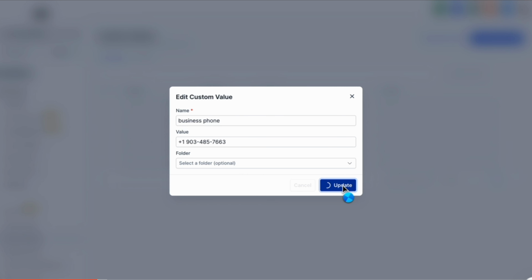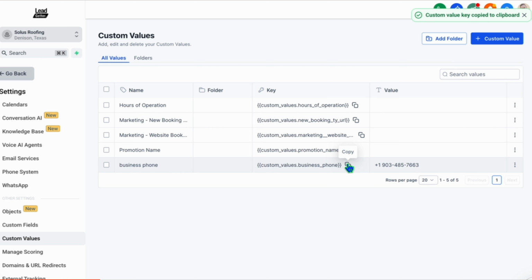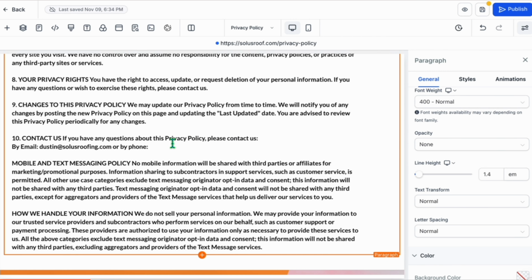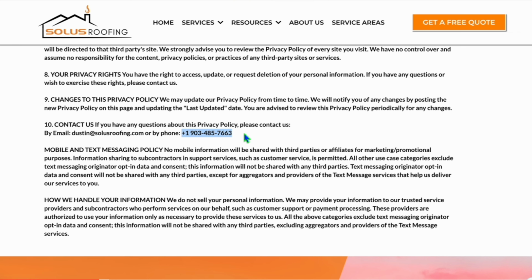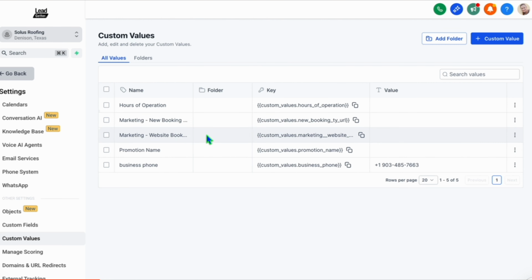Awesome. So adding my business phone number in the custom values, going to copy, go back into our privacy policy and paste that custom values business phone number, hit publish. Once I load the privacy policy, my business phone number pops up just like so. So we want to add that to our privacy policy and our terms of service page.